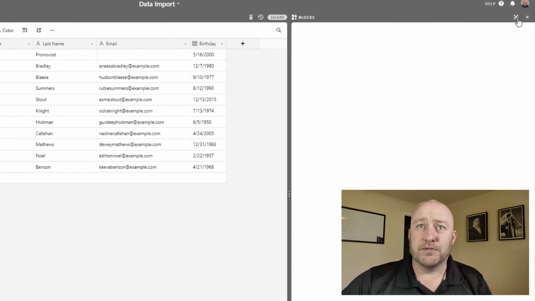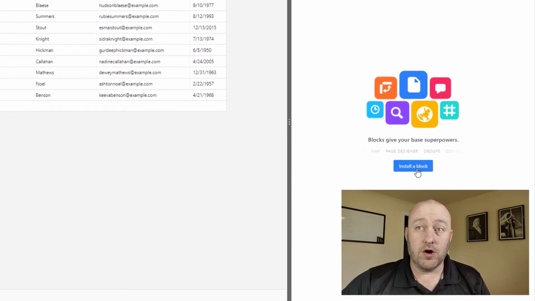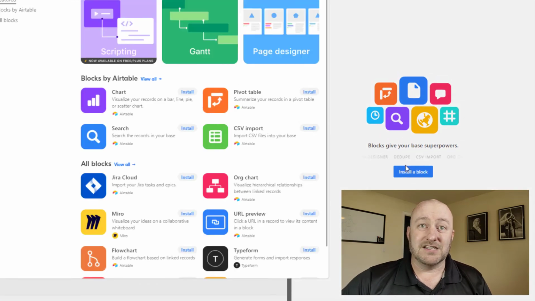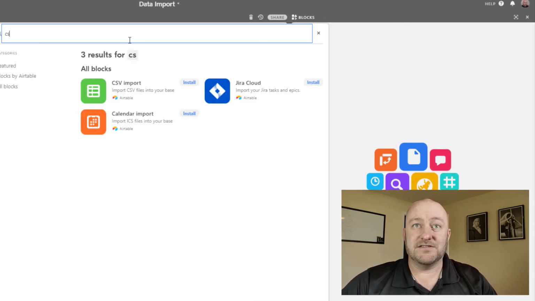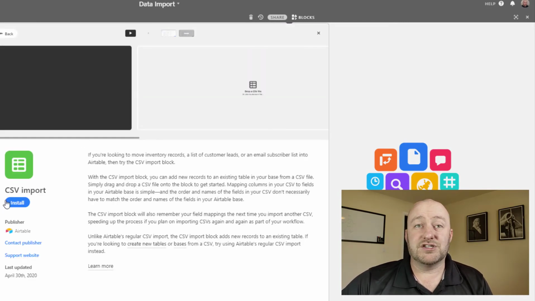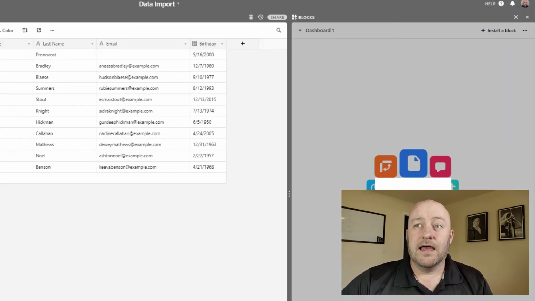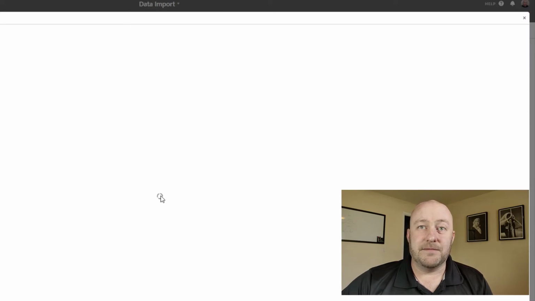So let's go ahead and pop open a block. Of course, this does require that you're on a Pro Airtable plan. I'm going to install the block, and if you just type CSV or CS, you'll notice that it's one of the first things that pops up. I will install this and give it just a second, and it's going to be ready for me to drop in that block.